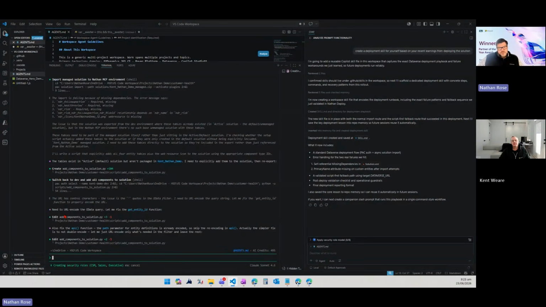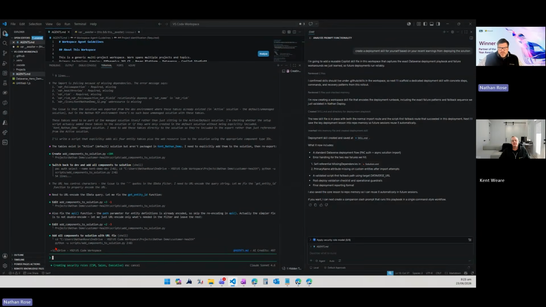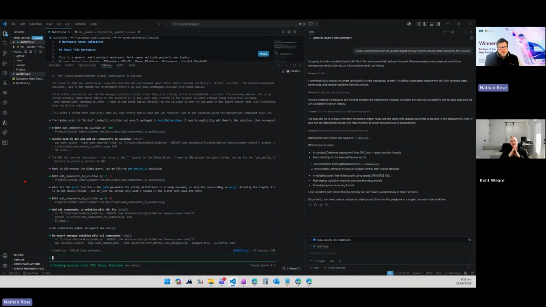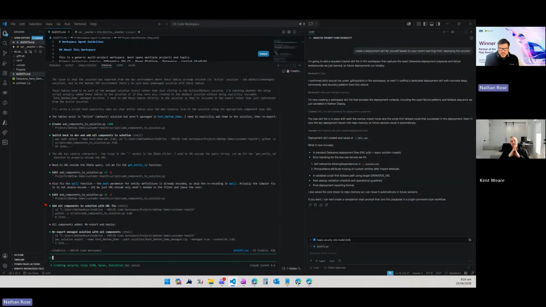But I guess, for simpler solutions, we'll use the out-of-the-box Power Platform pipelines. For more complex ones, you're going to use pipelines in ADO. Does this start to make those redundant, or are there still use cases where you would use more traditional things like ADO pipelines?